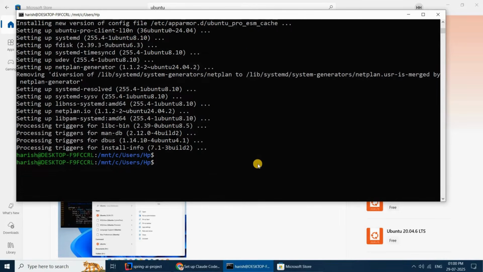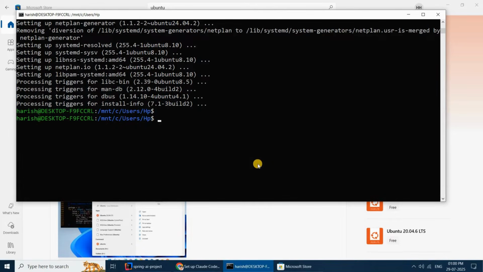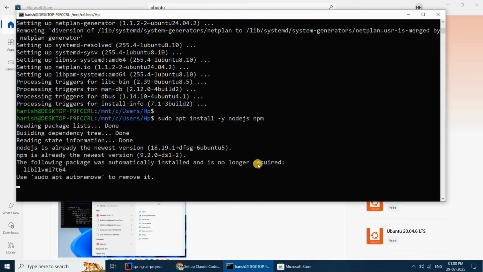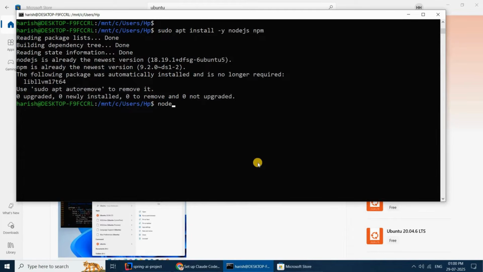Now let's install Node.js and npm. Verify the versions. We have Node 18.19 and npm 9.2. Now we can install Claude globally.